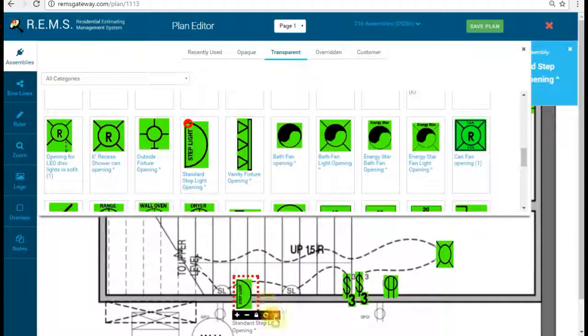Here we're going to count those step lights. Earlier, the upstairs showed that there was another step light, but it carried through on that print. Don't count it 3 times if you know that it's only going to be 2.